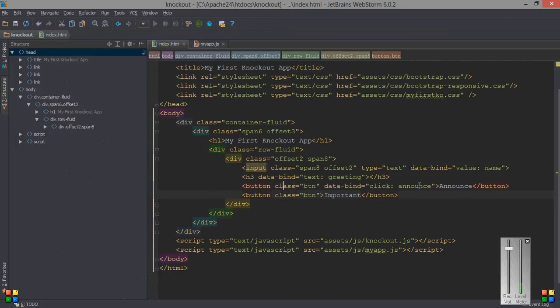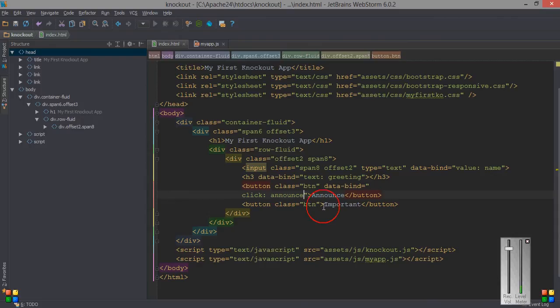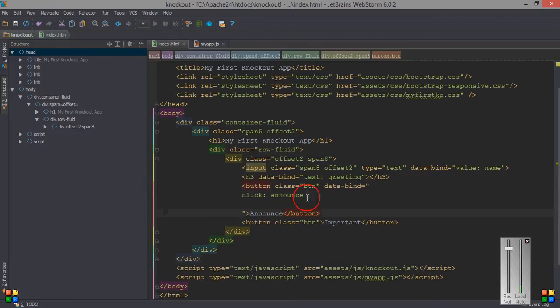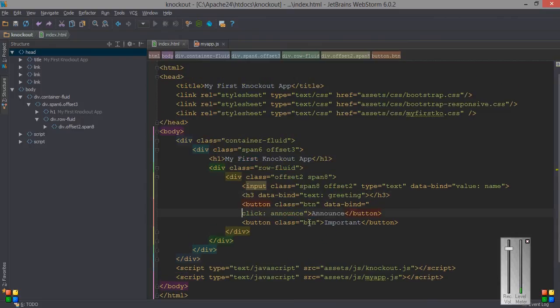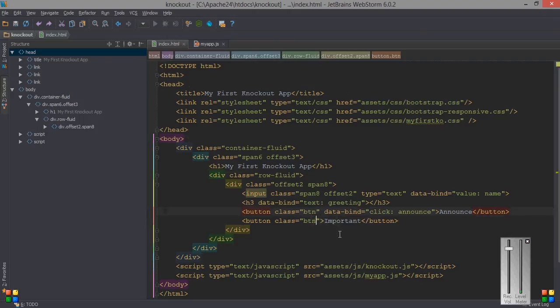Now we come over here, and just so you know, you can put these data-bind things and separate them on different lines. What we're going to do is bind this so that when we click it, it's going to toggle important.